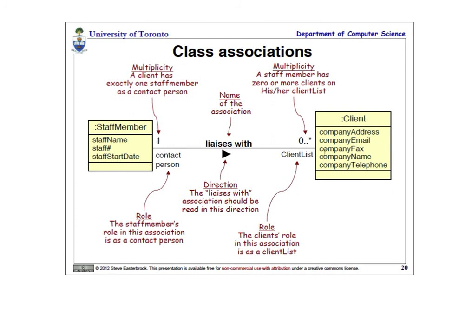Without arrowheads, it means that both are aware of each other and their relationship, so the staff member is aware that the client is their designated liaisee, and the client is aware that the particular staff member is their designated liaison. Sometimes it's only one direction, where only one of the entities needs to know about the existence of the relationship with the other entity. We can have these multiplicities, we can assign roles to these. All these words help ultimately write the code and help us identify what's going on in the scenario.